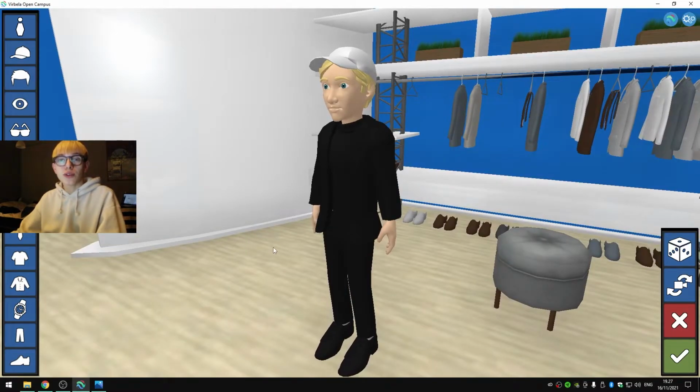When you've then finished with your creation, you simply hit save and exit, and then you'll be taken into the world itself. Important to keep in mind is that you can always come back and change your character.